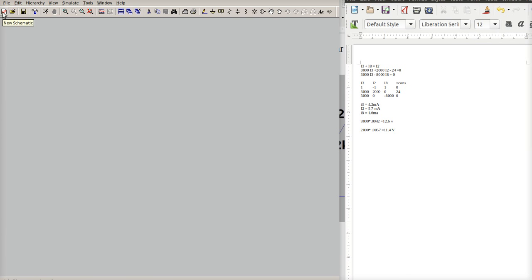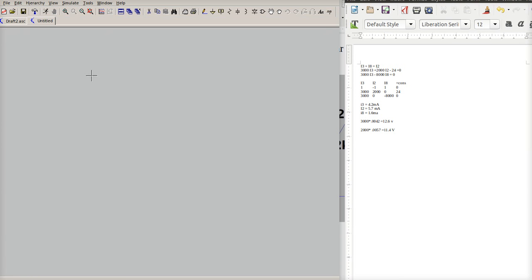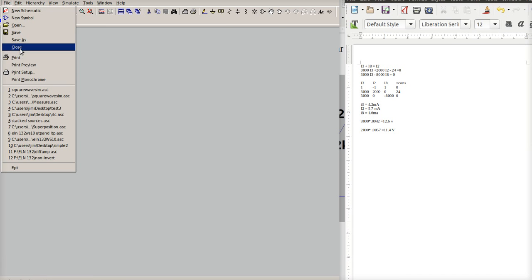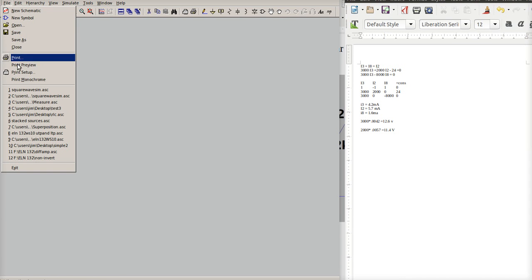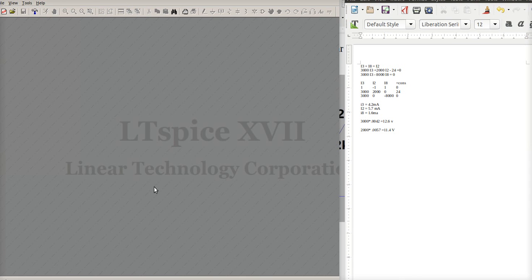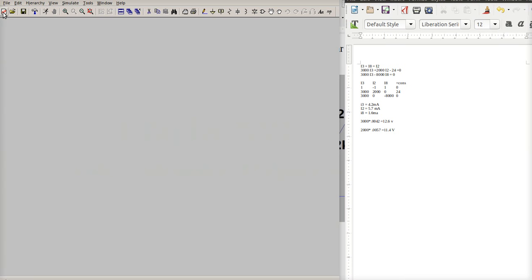It came up by default with a new circuit. So I can close. File, close, and then if I close, your splash window will be a little different than that if it's Windows, but you'll have something. Just like a Windows program, I can get a new schematic. So File, New, and then I can place components.